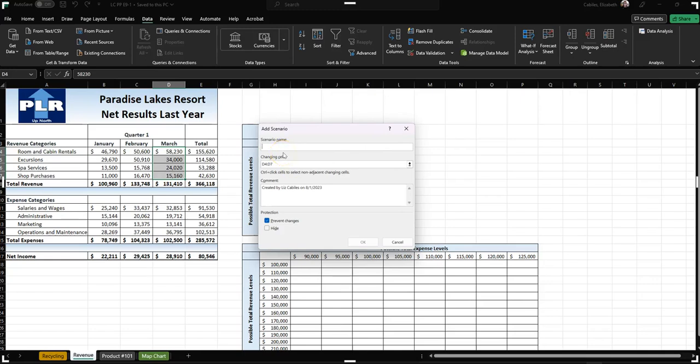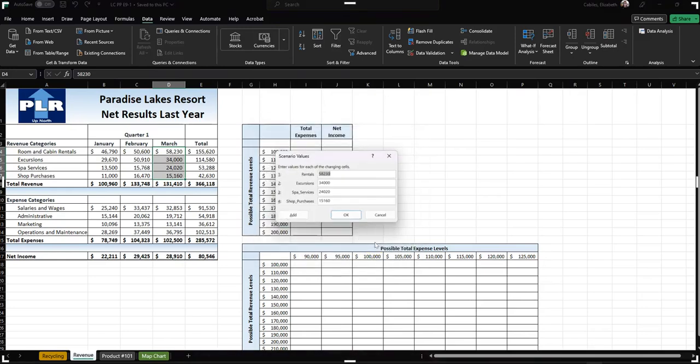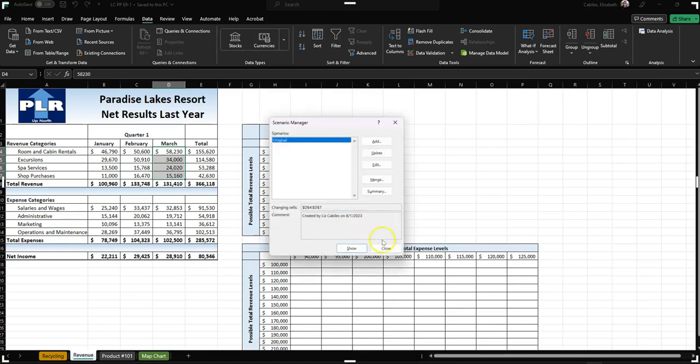So this is for E, and then we're going to say OK. And then we are going to leave the values and click close. Just say OK, and then we're going to close.